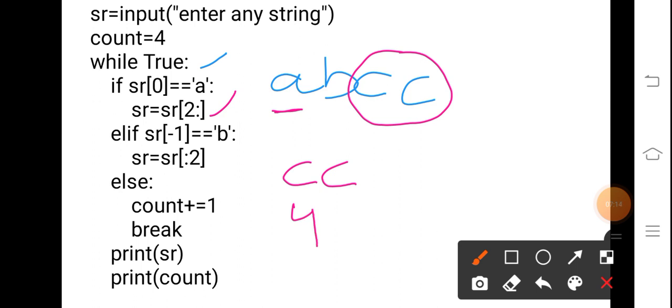After that, the while condition is again true, so what will happen? Now this condition, SR0 equals A, is false because this string does not contain A at the beginning. Next elif, again it is false because it also does not contain B at its last index. So we come to the else part, and the else part will increment the value of count by 1. It will be 5, then the loop will be over just due to this break statement.